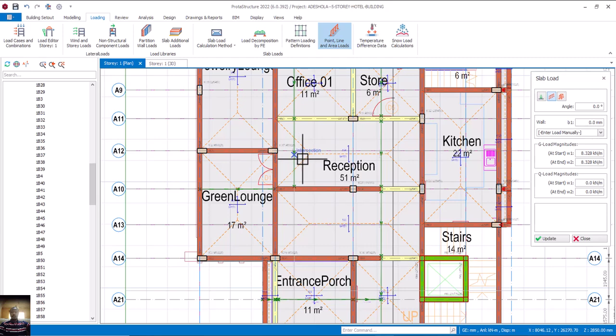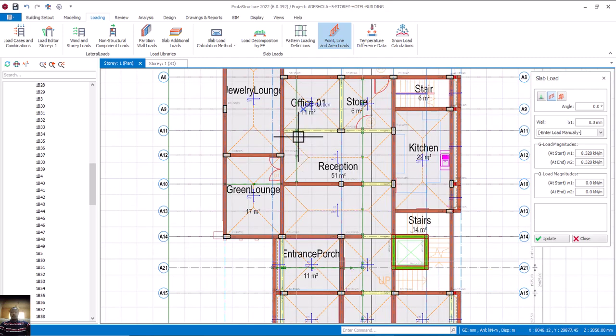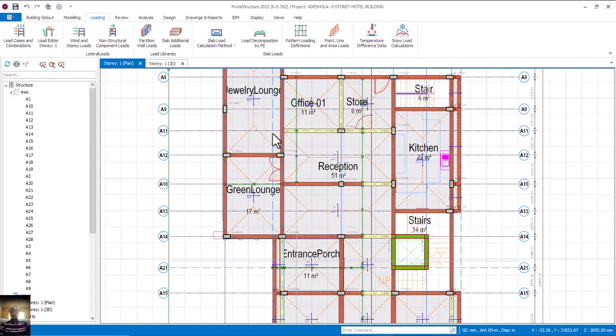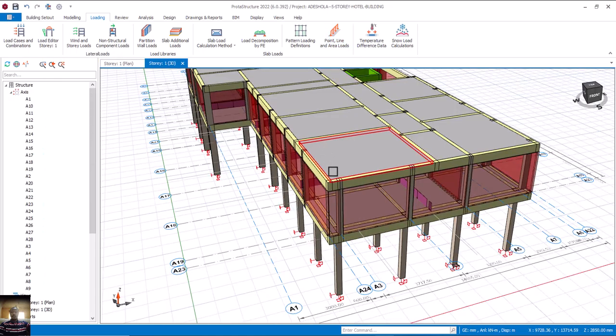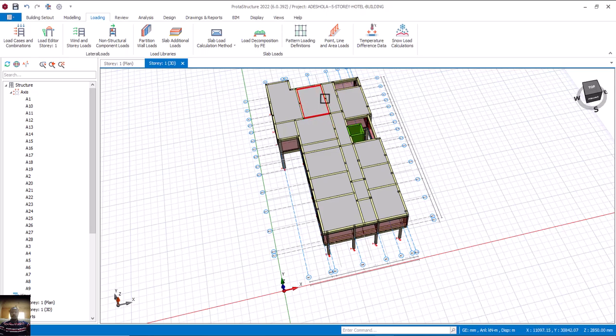This is the ProtaStructure 2022. It's okay. So the whole of this place is an opening. There's nothing in this place. So we go and look at story 2. Let's look at story 2, how it is. Can you see the whole of this place? Can you see it now? Is that okay? That's fine.